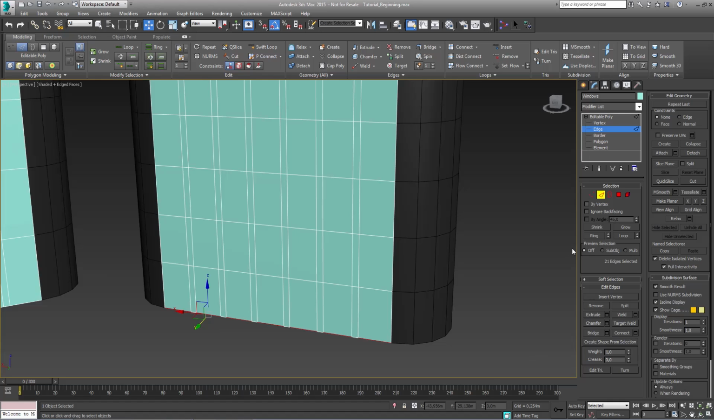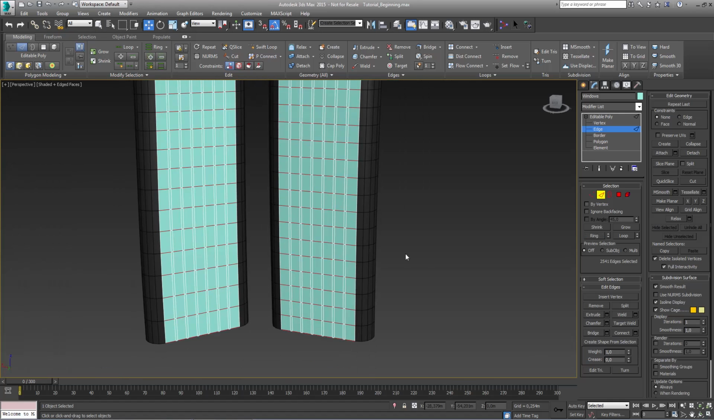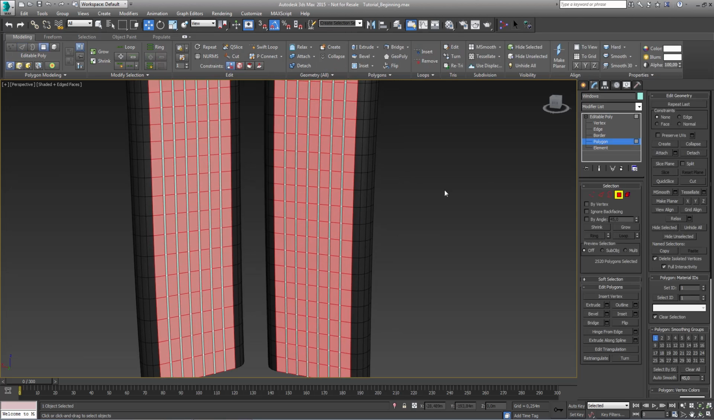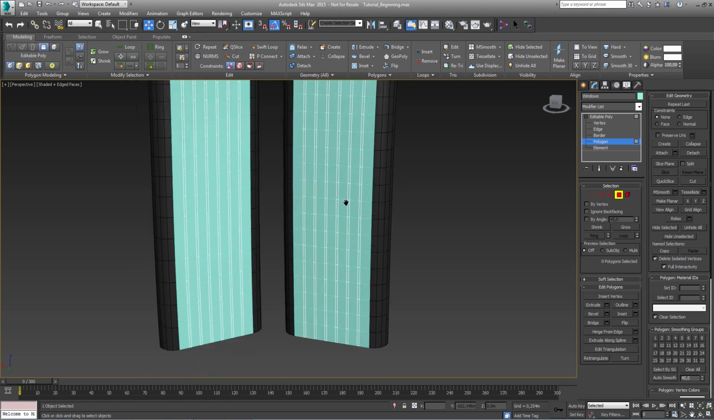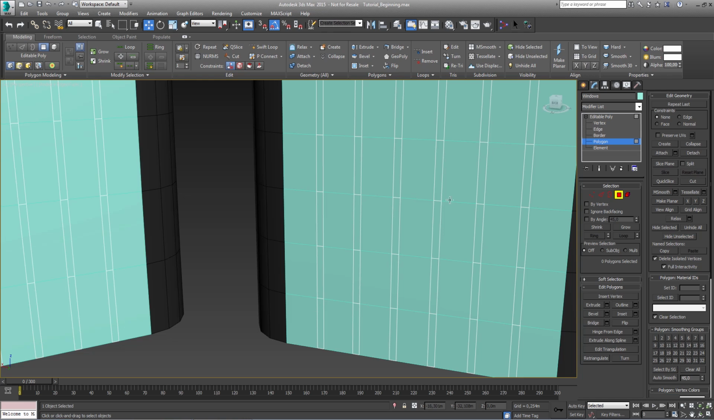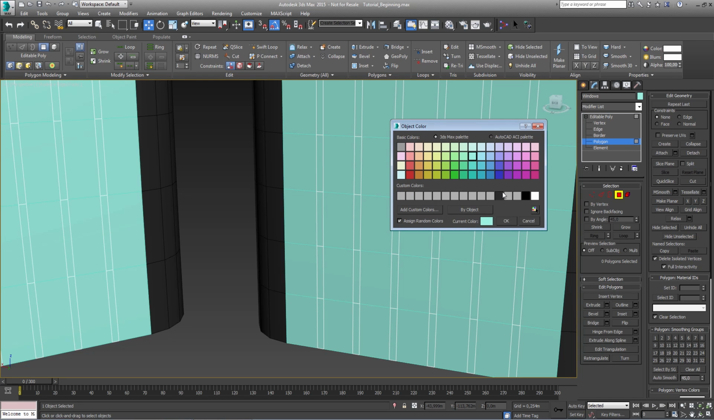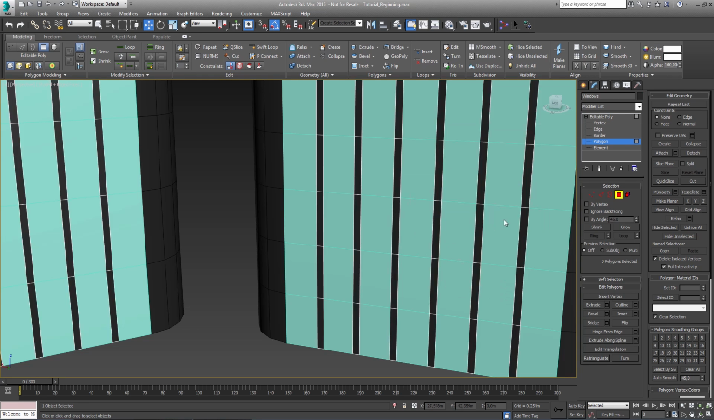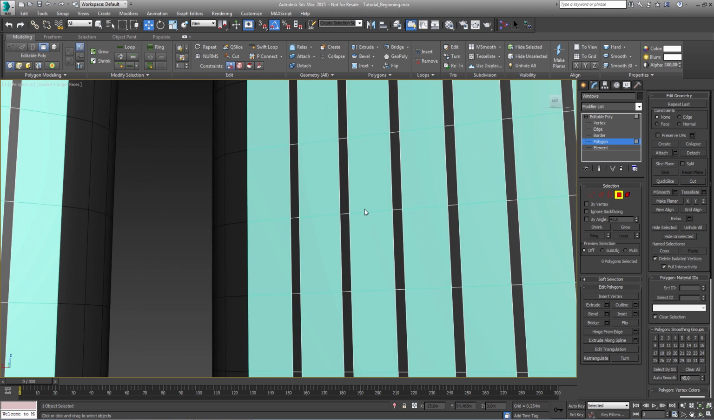Let me just make a ring selection again. I'll convert it to a polygon with a control click. And I will detach it. Now we've got our bearing structure selected for our windows. So let me just press that and change the color for this.